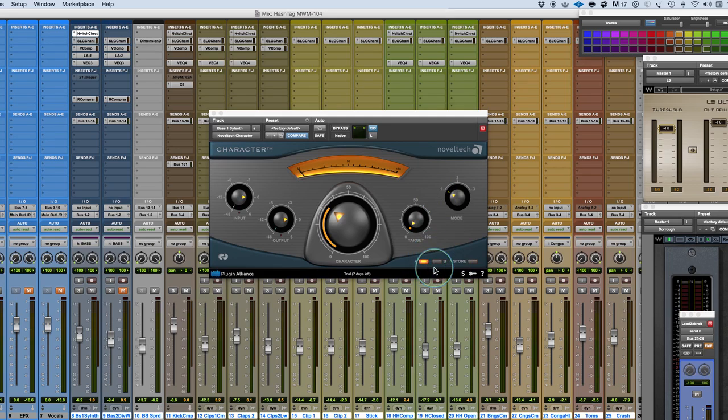There's also an A/B store so that you can compare. Just simply store a setting into the B side. You can make adjustments on the A side and then go back and forth between the two different settings. Pretty straightforward plugin and a really cool one. Interesting one to have in the tool bag.